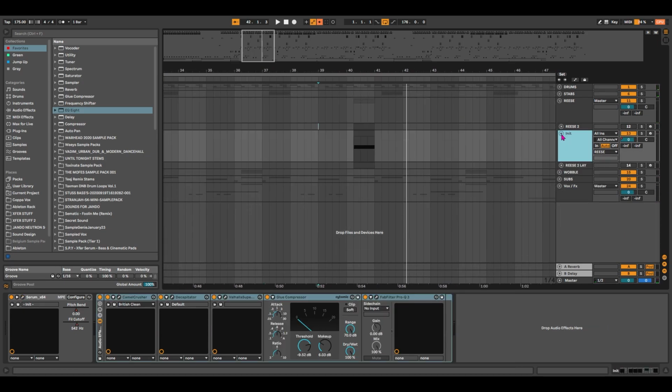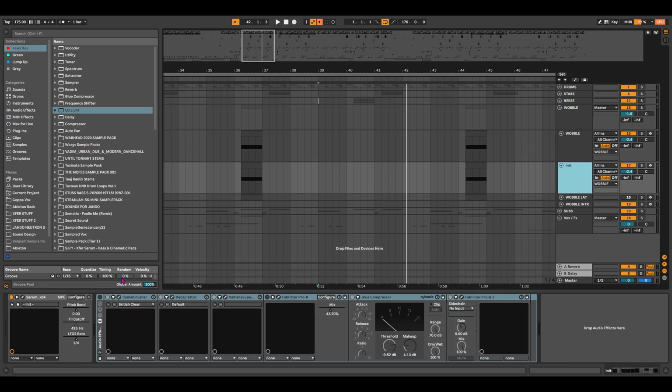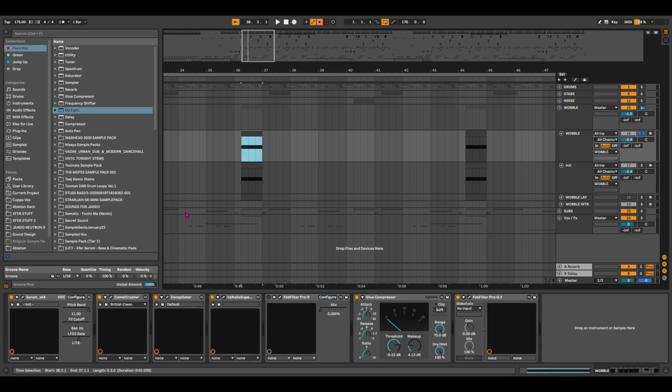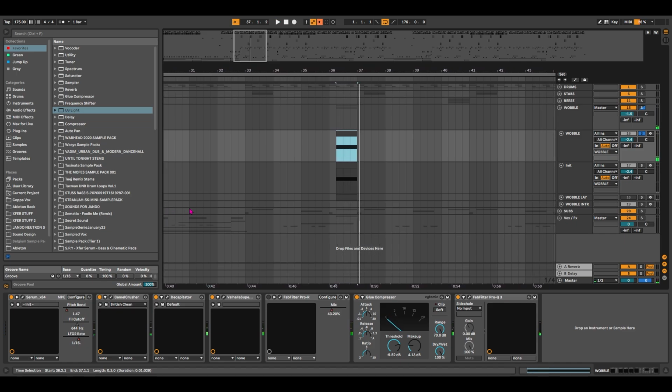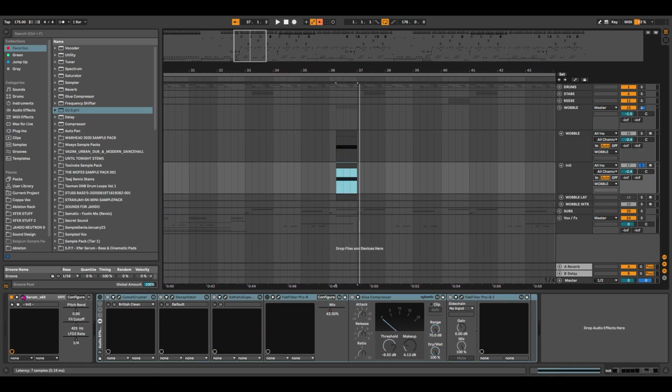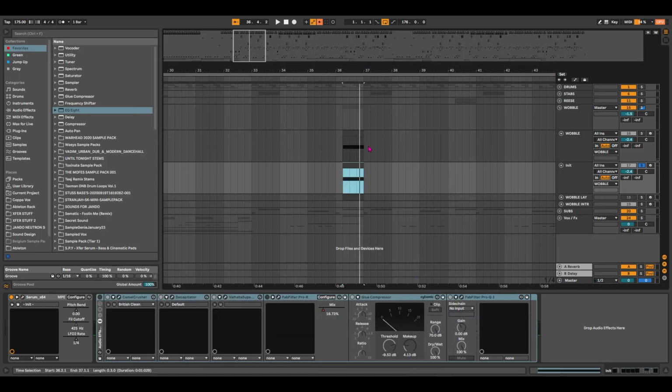Perfect. Right, let's move on to the next patch, which is the wobble bass here. This is the bass. This one's very, very Lupo style. And then we've got our fresh patch here to look at. So yeah, let's get straight into how I made this one.